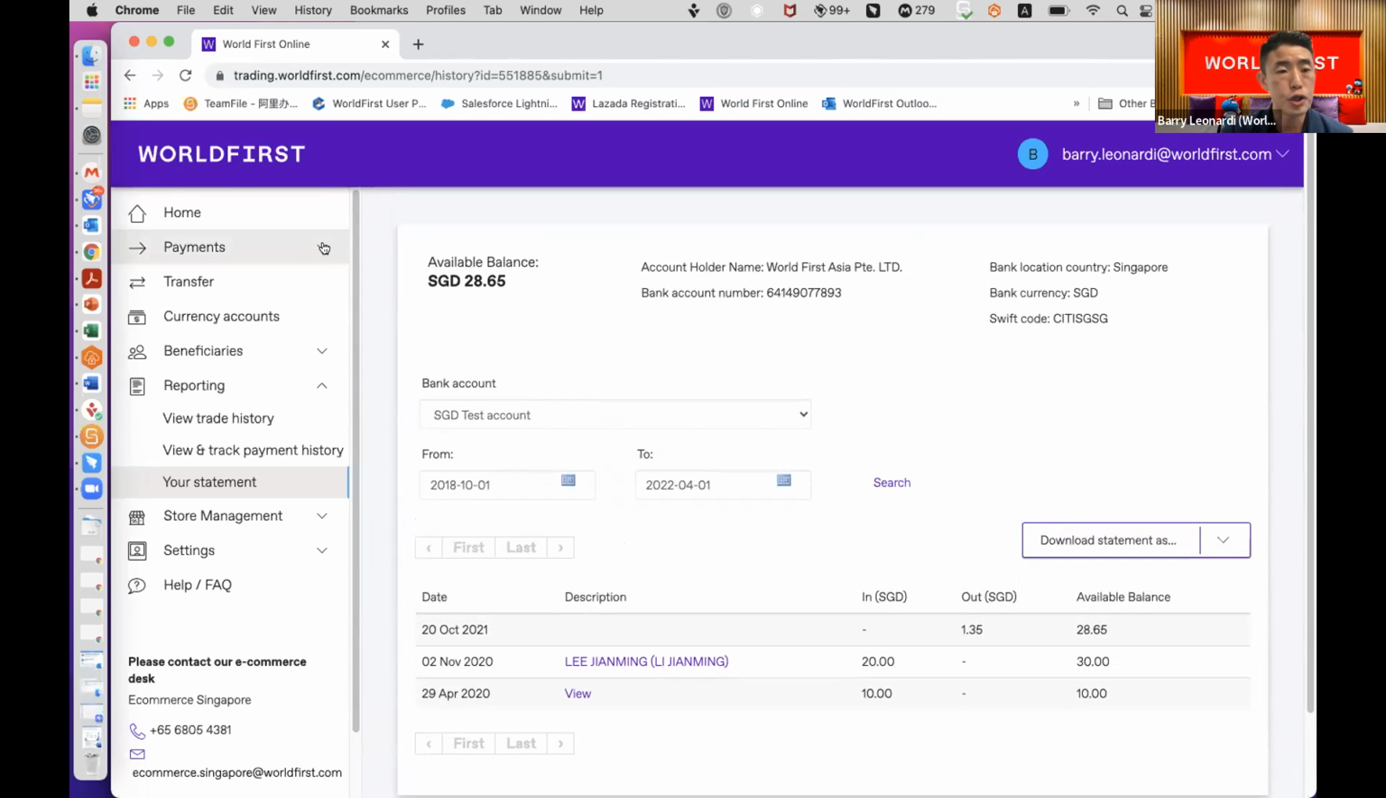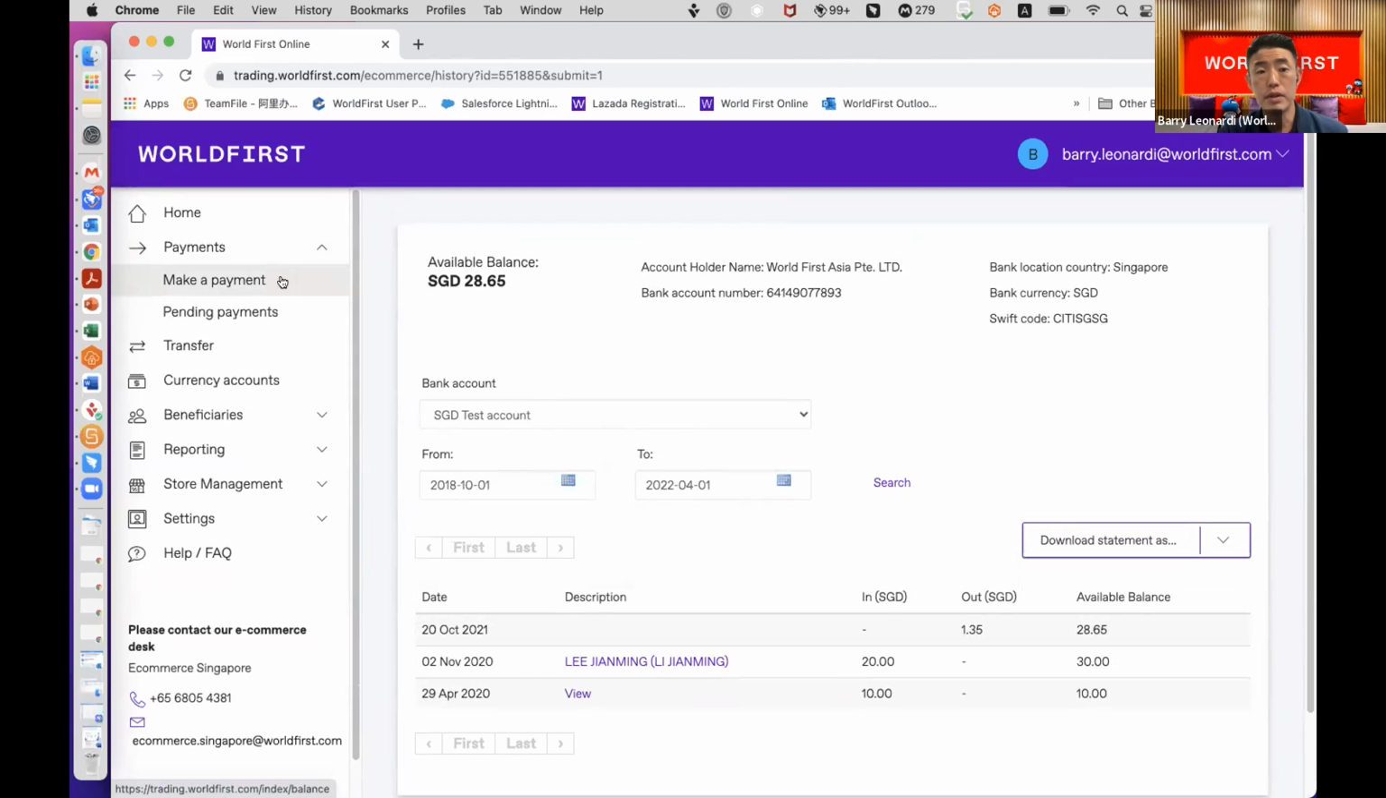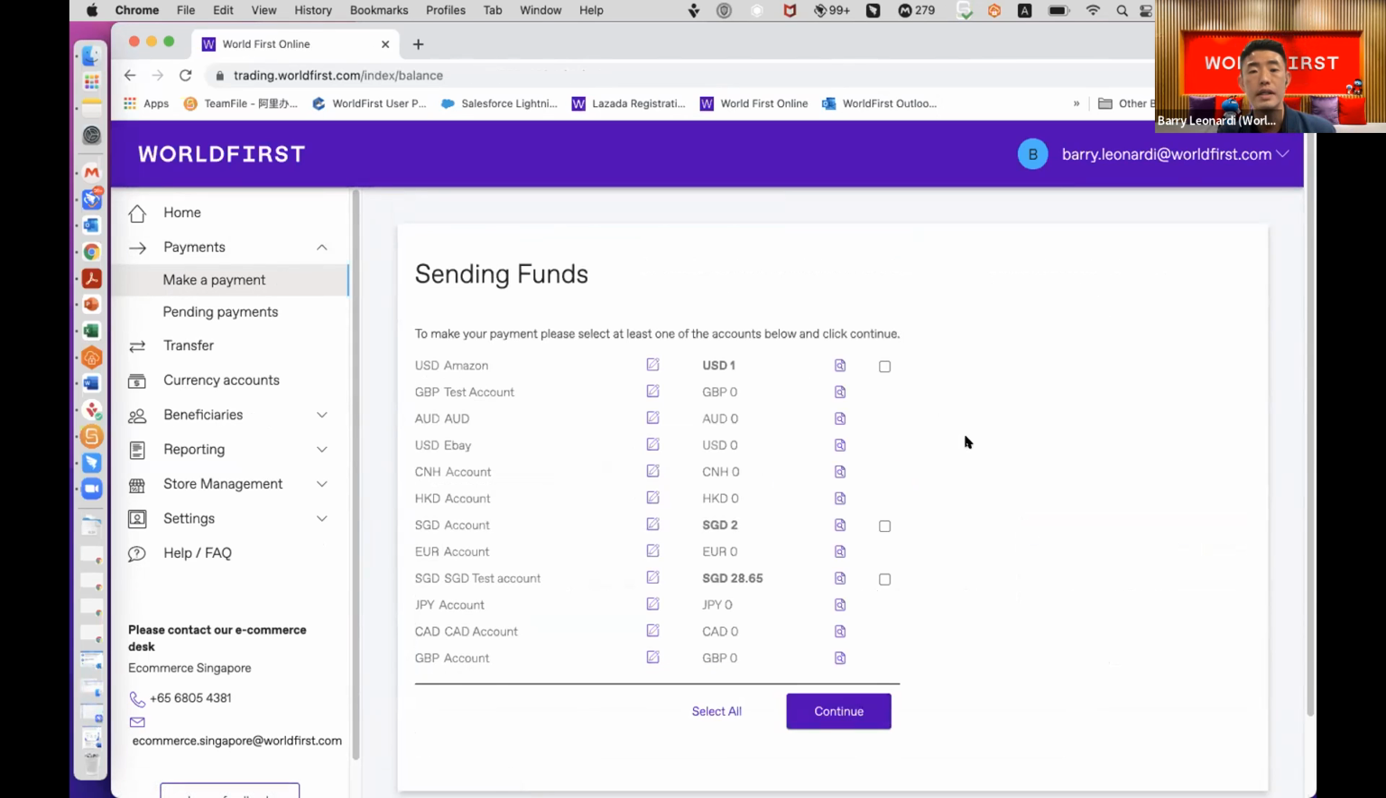I also want to show you, as I mentioned, you're able to use the funds from your WorldFirst account to make payment. They will ask you which account you want to pay from, so I'll choose Sing dollar because that's the account that I have balance in.